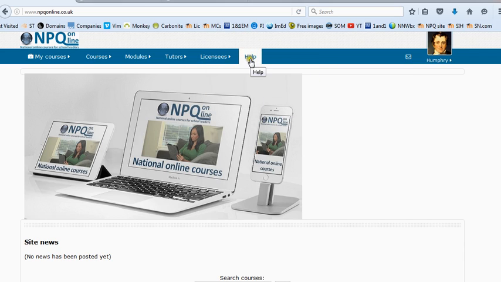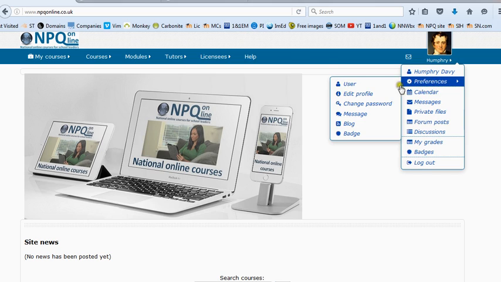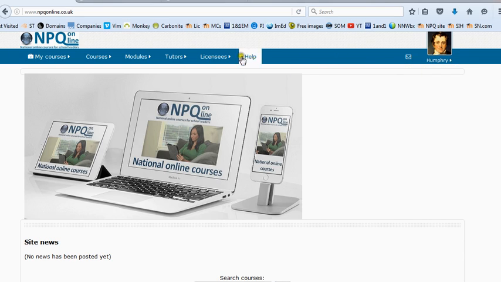And of course, a very important help tab right here if you need any technical help or any other kind of help. And over here, we have a user menu, very useful if, for example, you want to edit your profile, change your password, try out a blog, something like that. All of this information is available to you over here. But what we're going to do is get you logged in to the NPQ SL course.